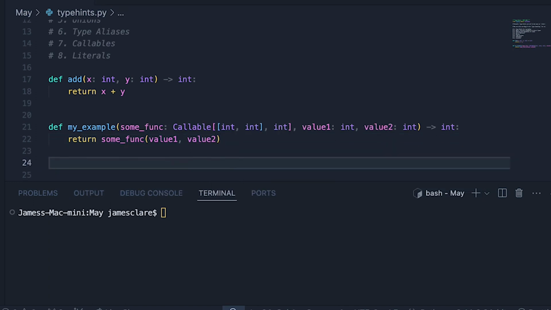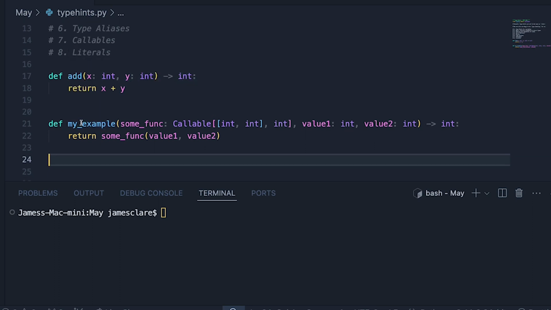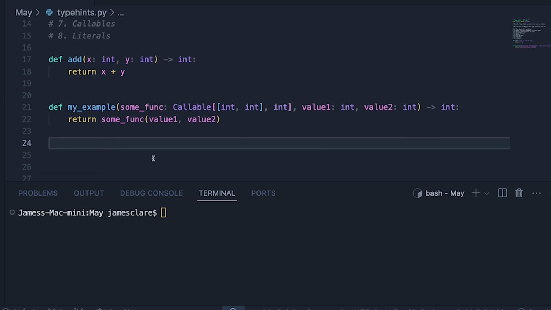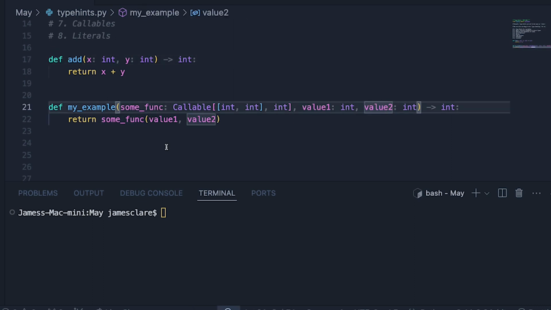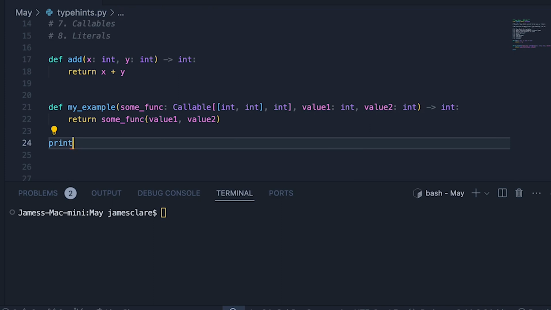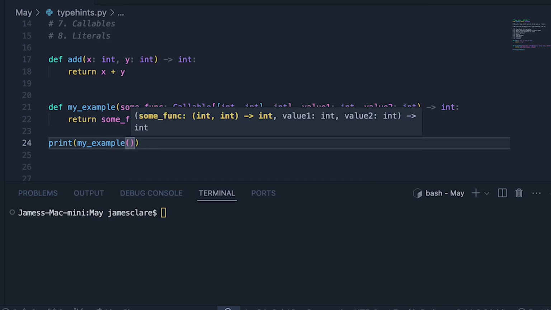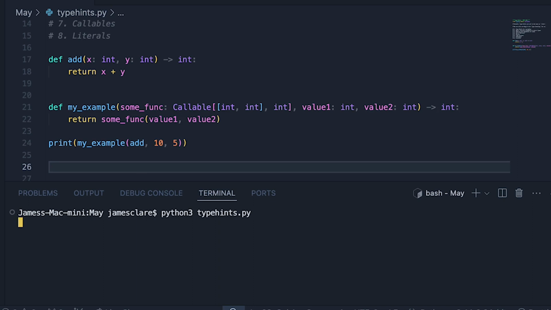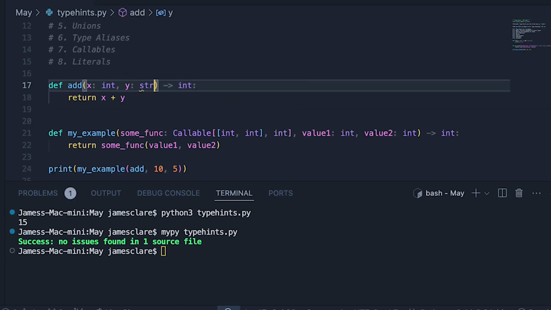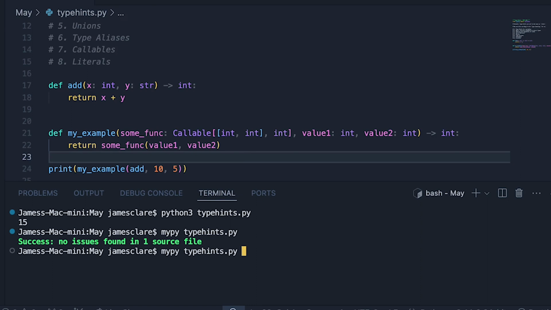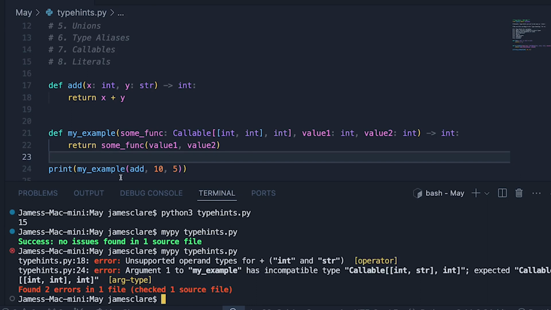There we go. So now we can call this function, and before we do so, let's recap what we need to pass in. This function takes in sum func, and we'll pass in value 1 and value 2. So we can do print my example, add, and then value 1, let's do 10 and 5. Let's run that. 15, that all works, looks good. But is Mypy happy? And it is indeed, looks good. Of course, if this was str here, it should pick this up now as well. Again, pretty cool, isn't it?